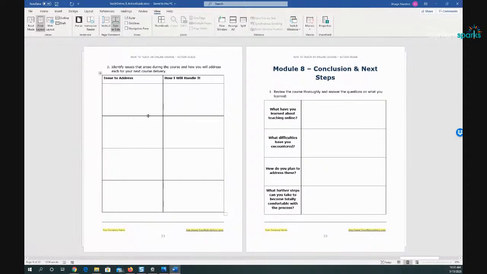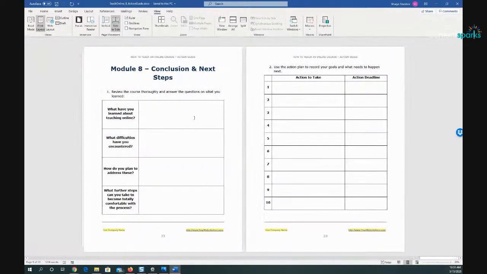Here you can already plan what kind of issues and how you're going to address it. And then at the end of every course, we always have a conclusion and next steps. So wrap up, what did you learn? What difficulties? People assessing themselves.